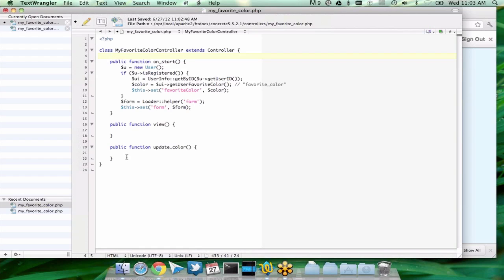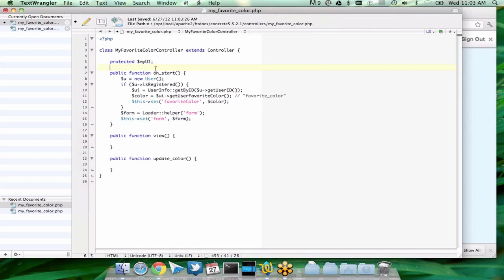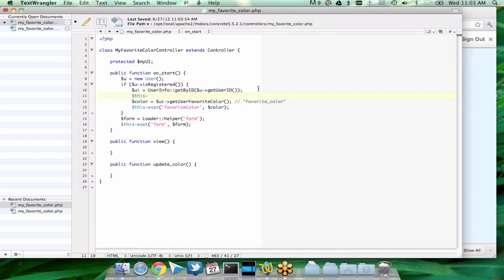If I want to actually set a user attribute on my user login object, I want to be able to easily grab the current user info object from within my update color function. onStart is running before update color, and this is already being instantiated. It seems like a waste for me to copy this code into update color, but I can just use regular PHP class stuff to do this. So now, every time I get to update color, my UI will be equal to the user info object here.